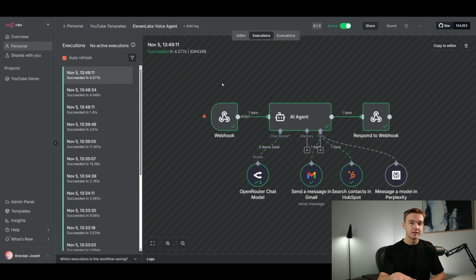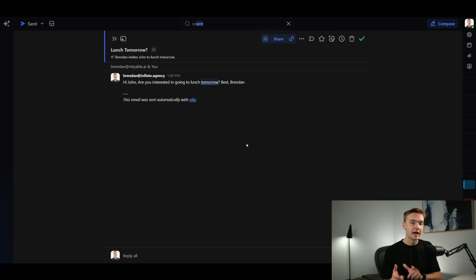And there you go. So that request to send an email to John Cooper to ask him if he wants to go out for lunch tomorrow has ran through. And we can see it here on our N8N agent that it searched HubSpot for the contact. It was able to send that email off to John as well. And if I have a look at my email inbox, we can see here that we've got the email that says, "Hi John, are you interested in going for lunch tomorrow? Best, Brendan." So it has been formatted quite well. It doesn't look too AI of an email and it has been sent off immediately from our email.